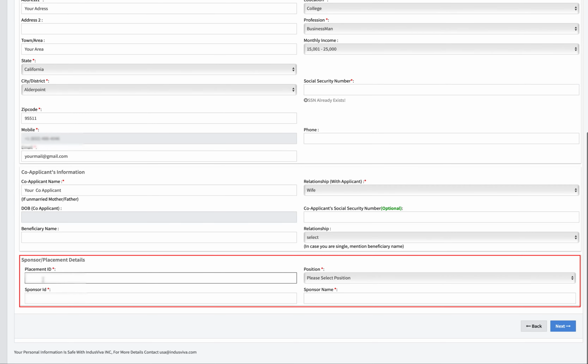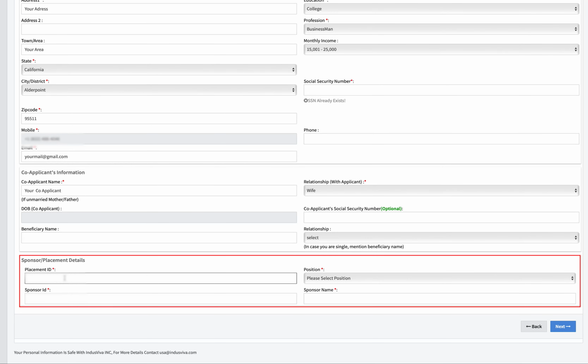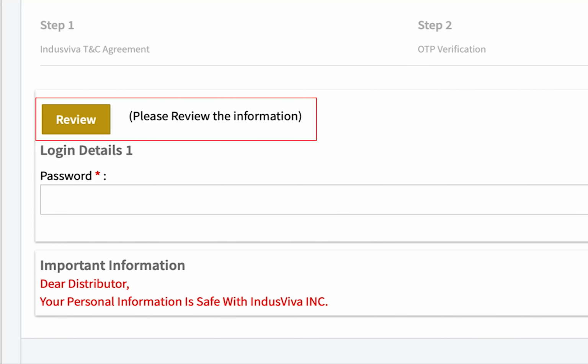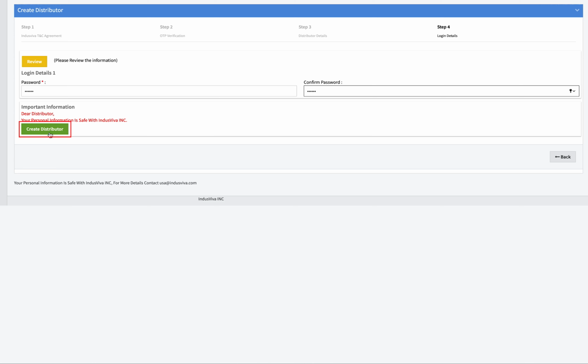Towards the end, mention the placement ID and position, left or right. Mention the sponsor ID. Verify the name and click Next. Review the information once and submit.